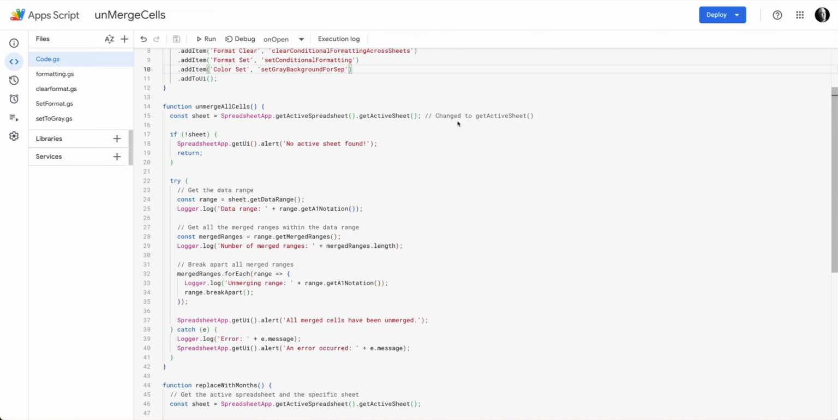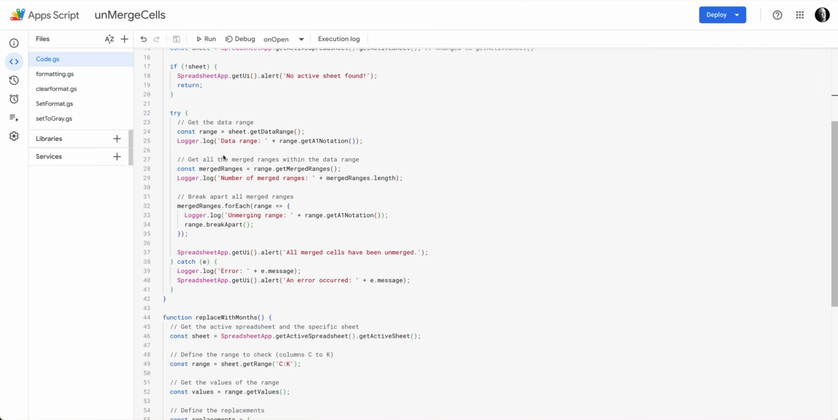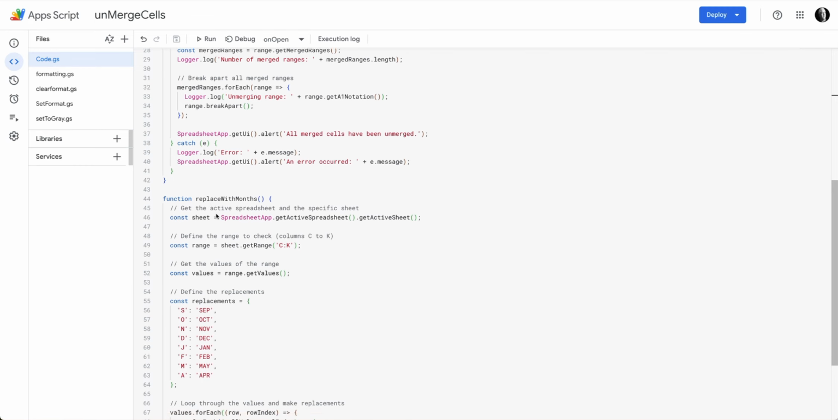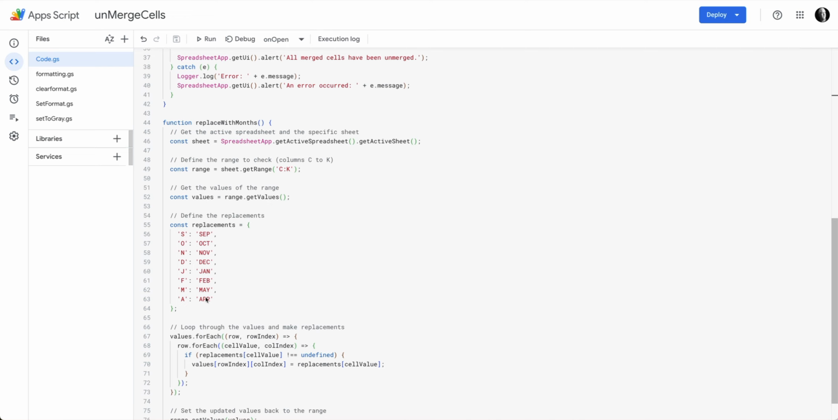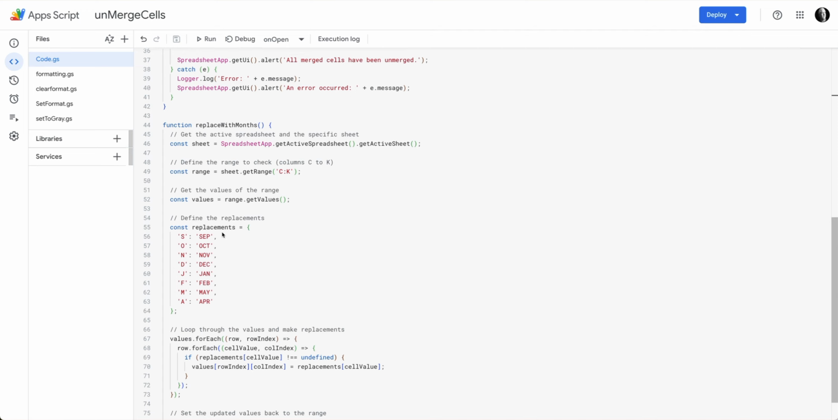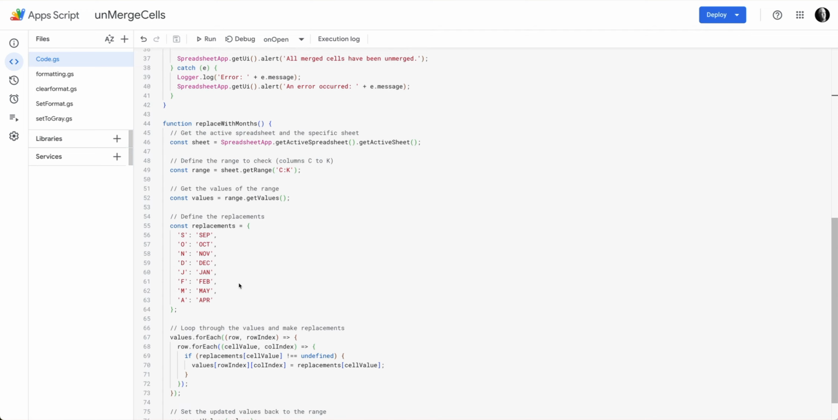I'm unmerging cells. I'm just running this on each active sheet, so I'm not going to do this across all the sheets. I'm just getting the active sheet, and then I'm getting the data, and then I am looking for the merged cells and removing them. My next function: the sheet I was given had the word S instead of September. I wanted to replace all of those month letters with the actual three letter version of the month.